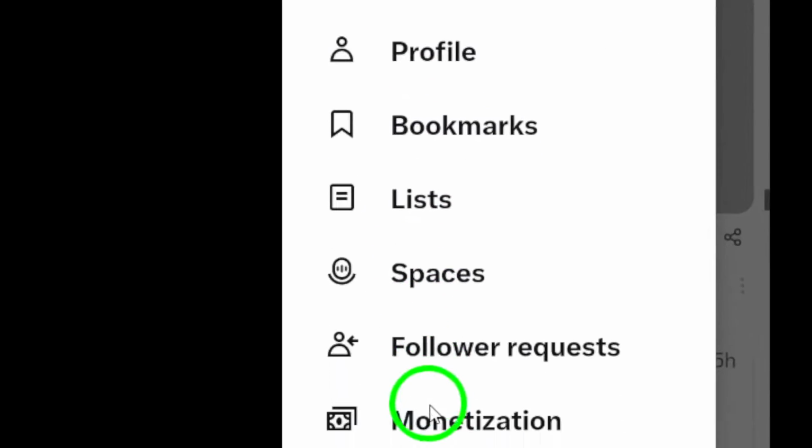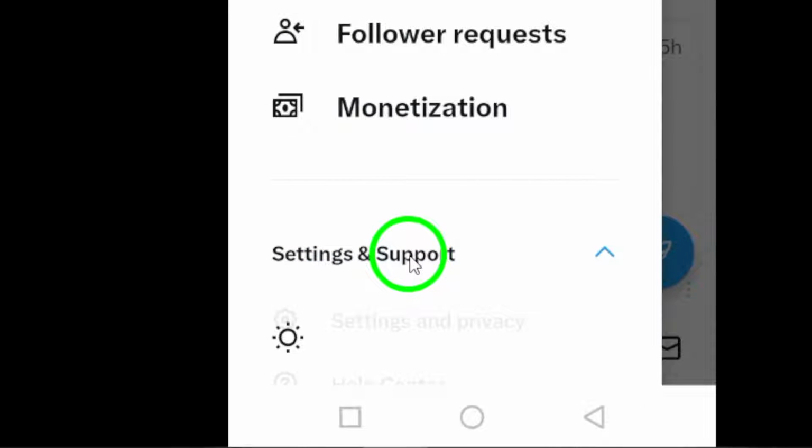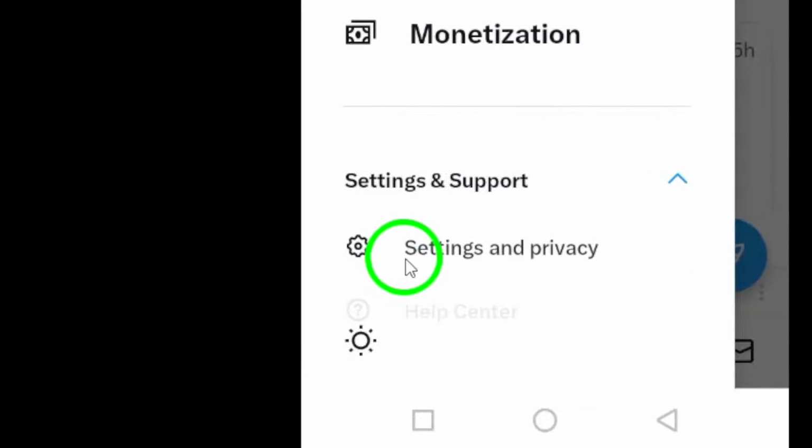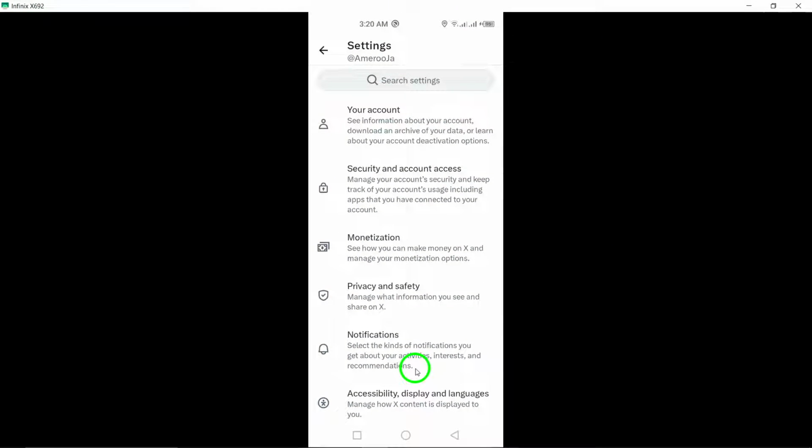Next, scroll down and find the option that says Settings and Support. Give that a tap. Now you'll see some more choices appear. Select Settings and Privacy to move forward. You're almost there. Now find and tap on Notifications.